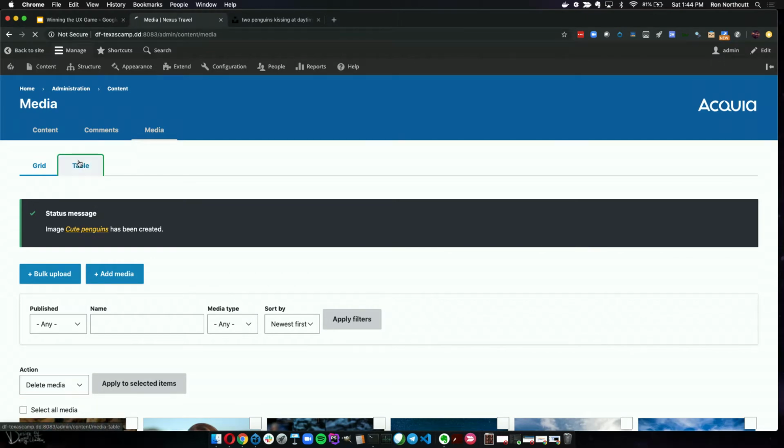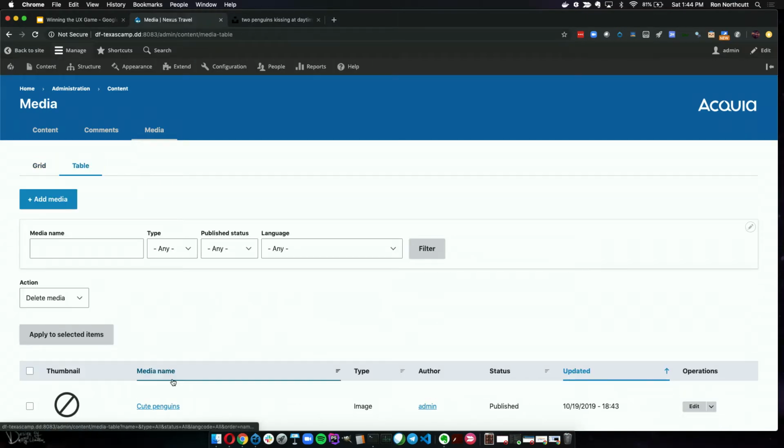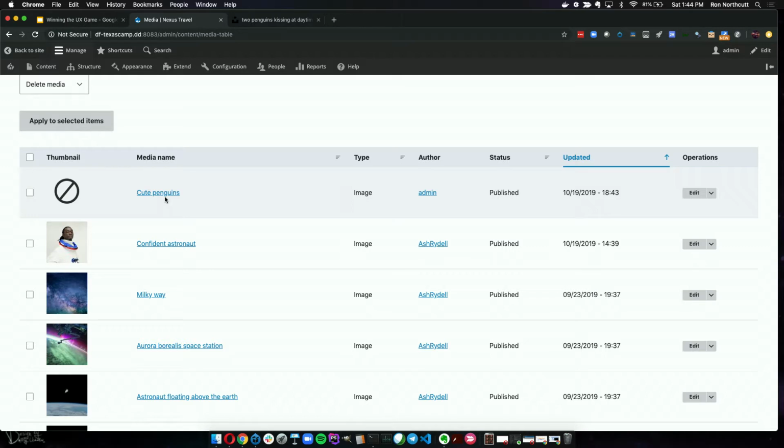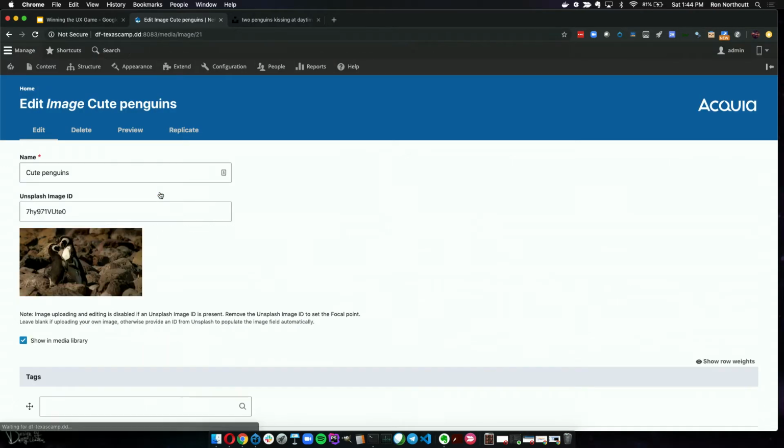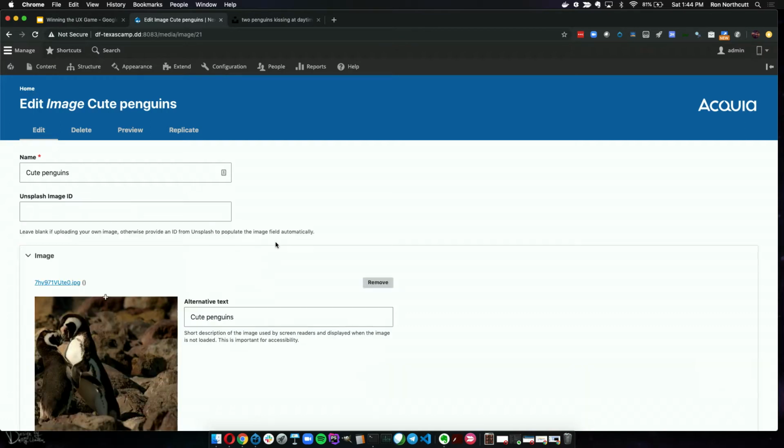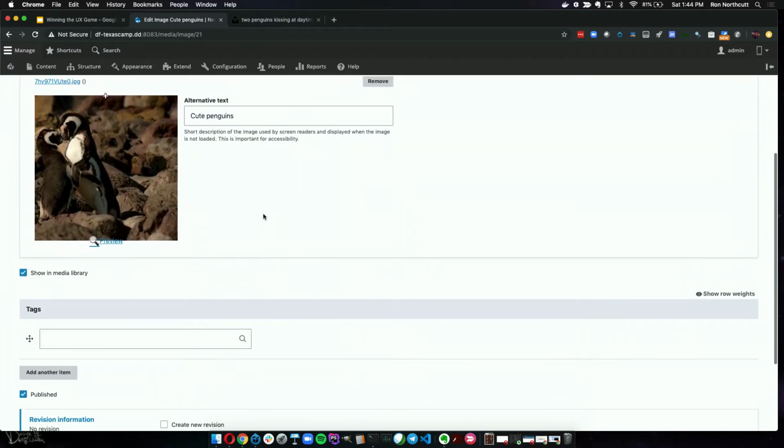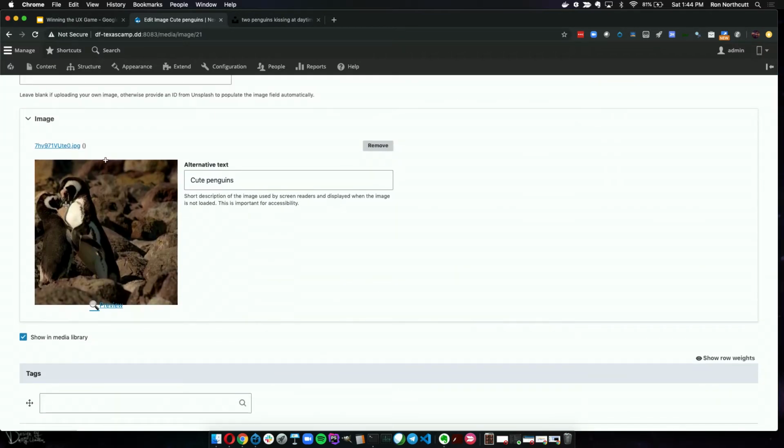So if I go in here and let's look at the table view, because I actually want to go in and edit it. Okay, so we've got the image. I'm going to remove the Unsplash ID because that's how I'll get the little tool here. So I'm going to make these cute little penguins. There's that focal point that I just set, and that's it. That's all I have to do for focal point.